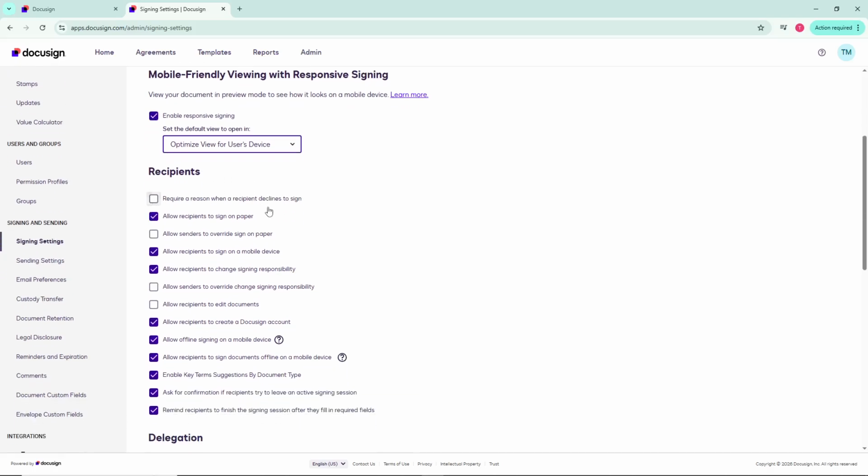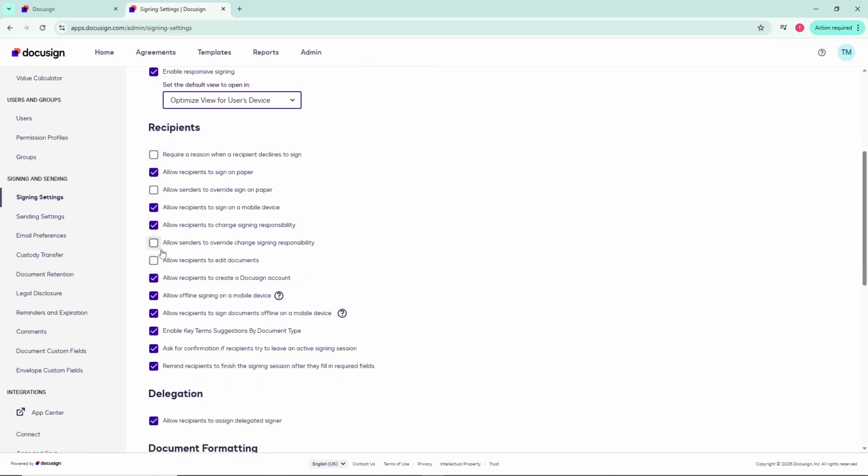Next, scroll down to the Recipient section. Here you'll find several options that control how recipients interact with your documents. Take a moment to review each option carefully. If you agree with a particular setting and want it active, check the box beside it. Conversely, if you want to disable a setting, simply uncheck the box. This flexibility allows you to tailor the signing process to your specific needs.